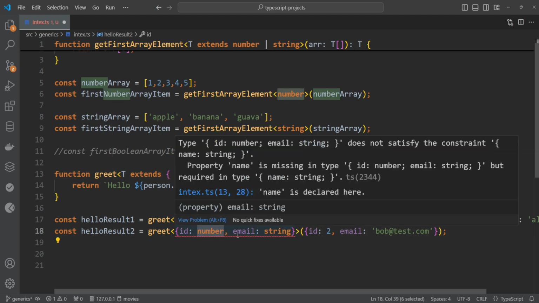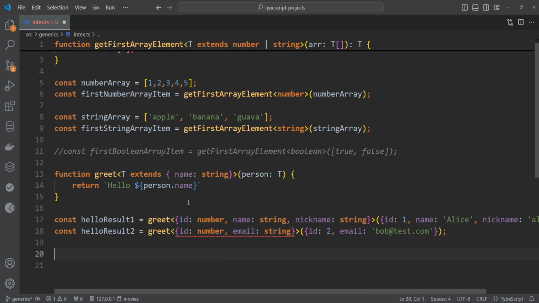So if you see here, what it is saying: ID and email doesn't satisfy the constraint name, so name is missing. As long as it has name, it is happy. If it doesn't have a name, it will throw a compilation error. So that's the power of generics with constraints. Now I can manipulate this greet to must contain a name property, otherwise I will not accept it. So this is an example of another generic constraint that uses an object.